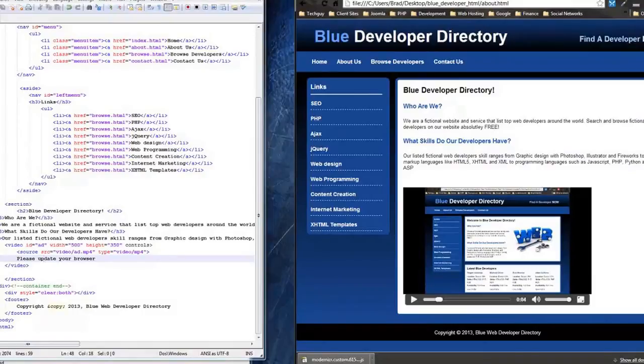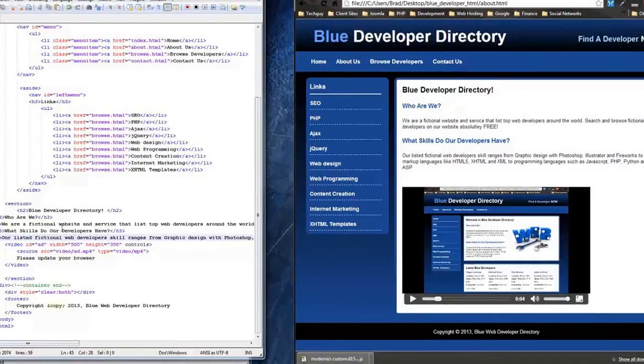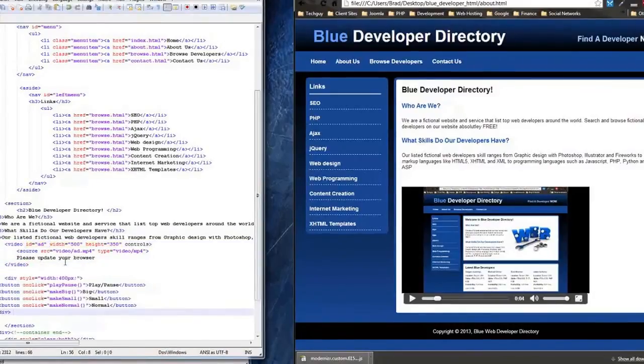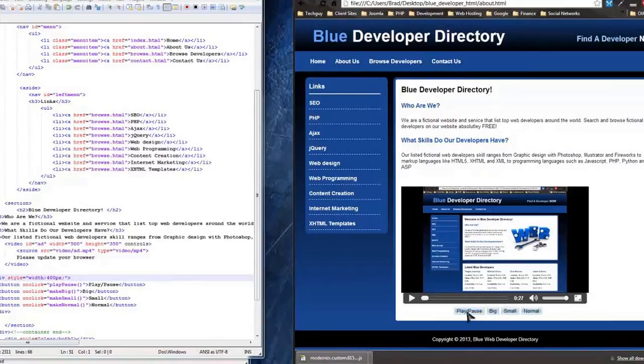I'm going to paste it in just so we can save time on typing, and we want to insert it right below the video tag. Okay, it's just in a div that's 400 pixels wide, so we'll save that, reload, and there's the buttons. Now they don't do anything, they're just HTML buttons.